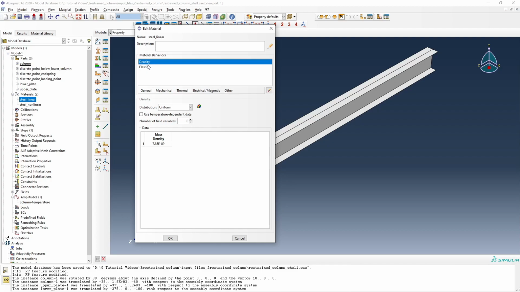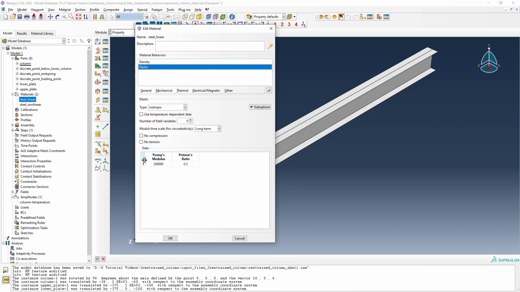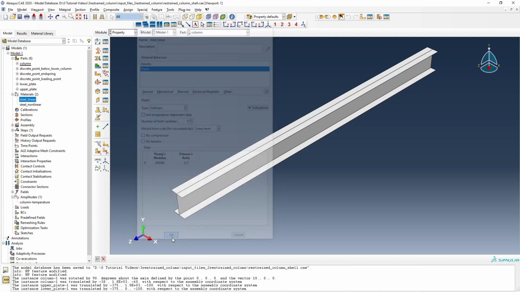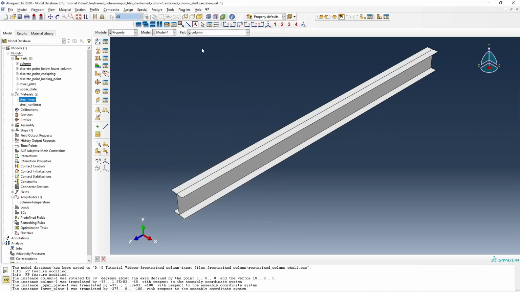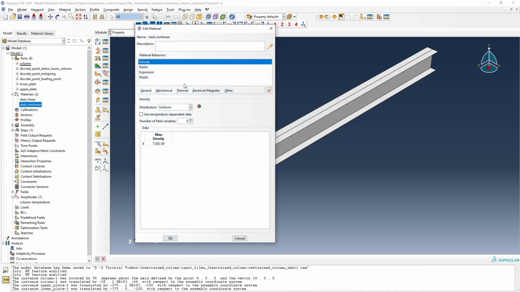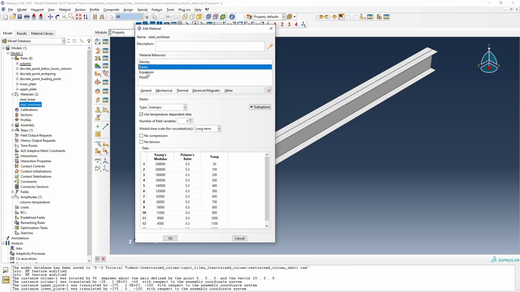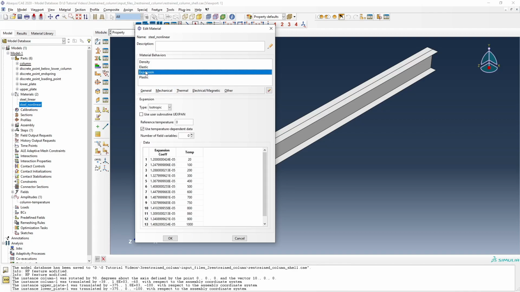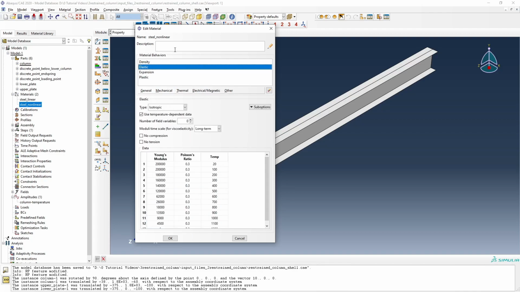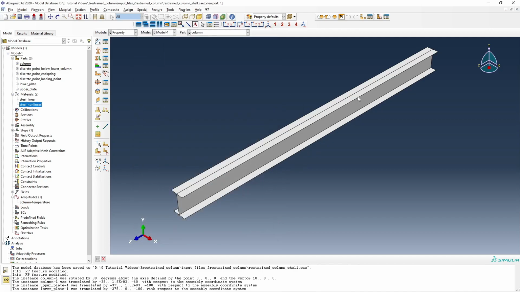So we can have a look at this steel. This steel linear is the linear material with density and the elastic property, Young's modulus and Poisson ratio. So we use this elastic material to model the two plates, and now we have this steel non-linear which has the density and temperature dependent elasticity, expansion and plasticity. So we will use this one, the temperature dependent data of this steel example, for the column, because only the column is heated.